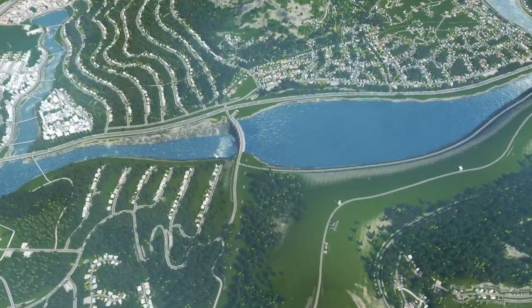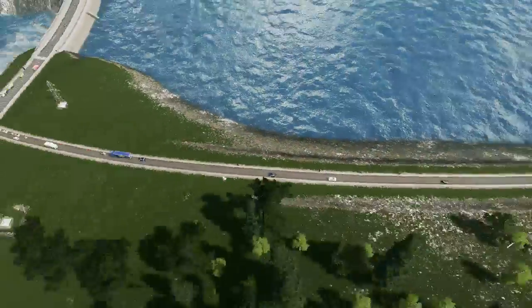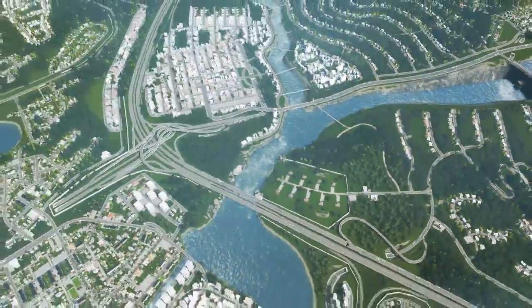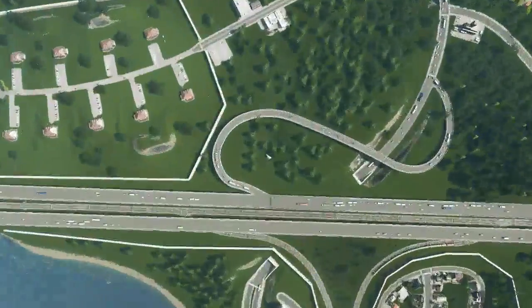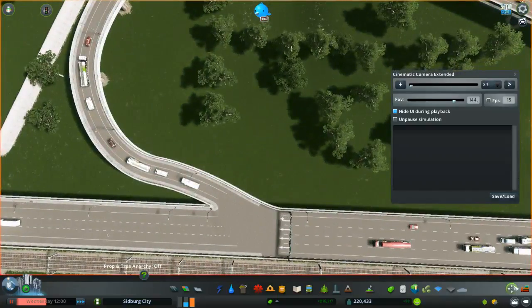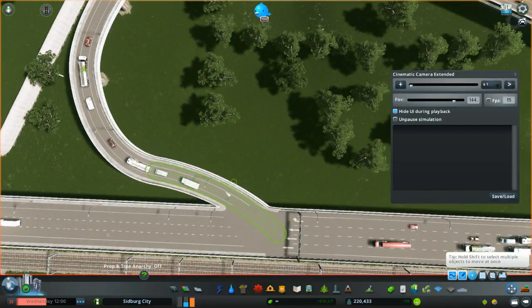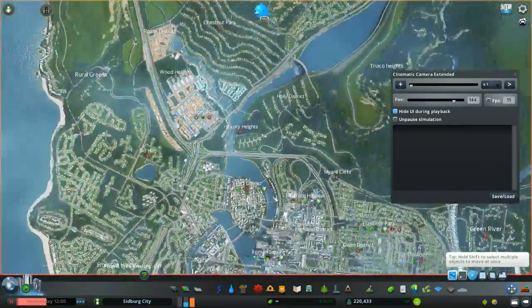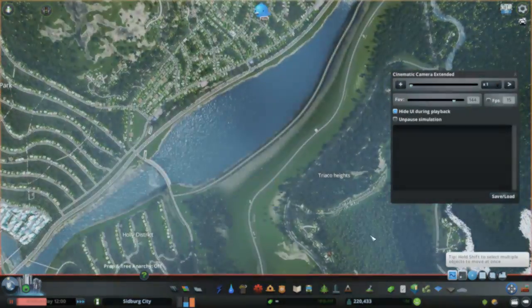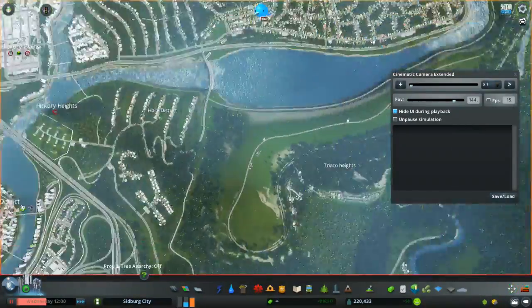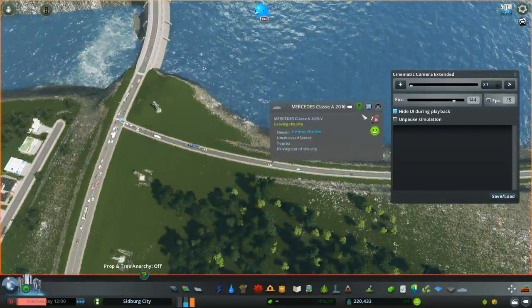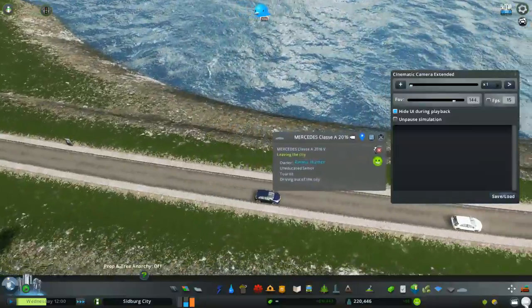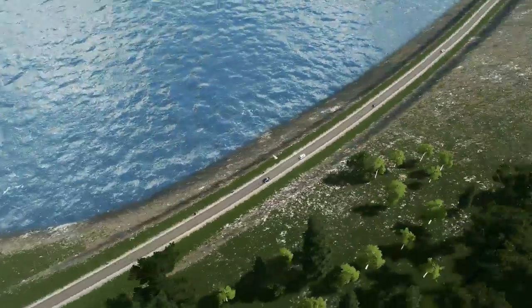Hold on, seems there's some kind of glitch over here. What's this? Let me try and fix that. Is that better? Yeah? Okay, good. Let's move back here. Find the correct car. This one. Let's see where it's going. Okay, that's actually kind of a spoiler.